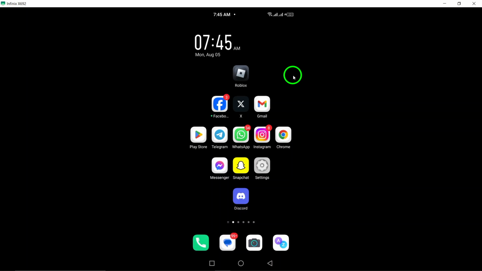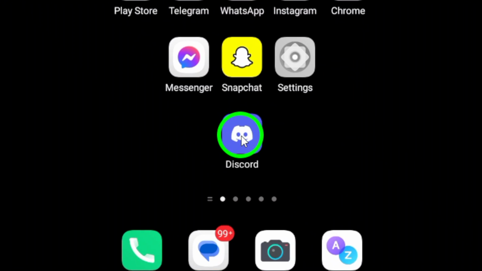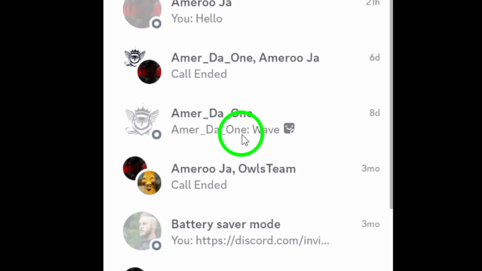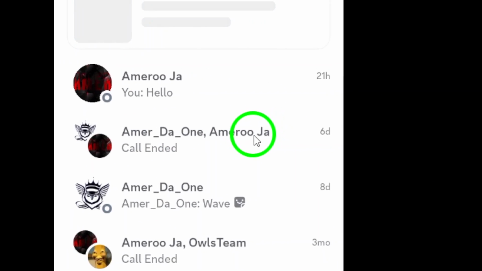Let's get started. First, unlock your Android device and open the Discord app. If you haven't already, make sure you're logged in and ready to explore. Now, find and open the chat where the photos were shared. This could be a one-on-one conversation or a group chat, whatever you prefer.